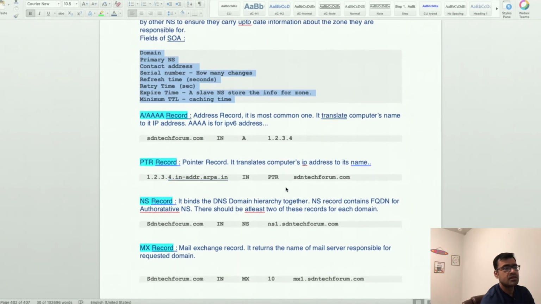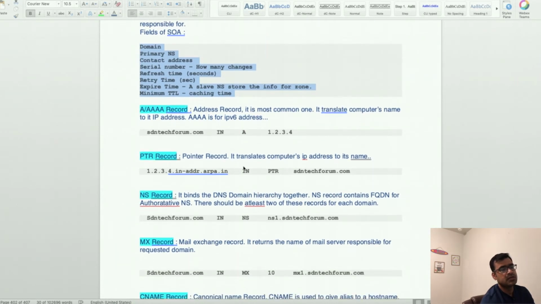Then you have the pointer, PTR record. It translates an IP address to its name. So it's basically reverse mapping. You can see that it reads the address in reverse format and resolves to a website name.